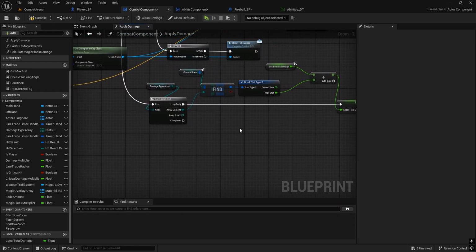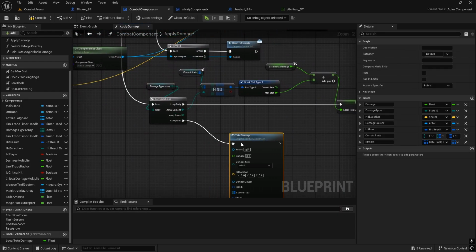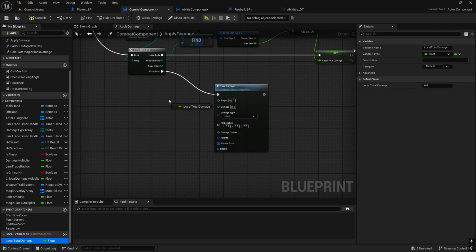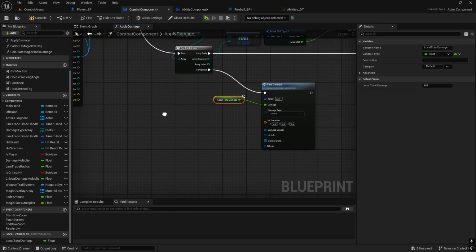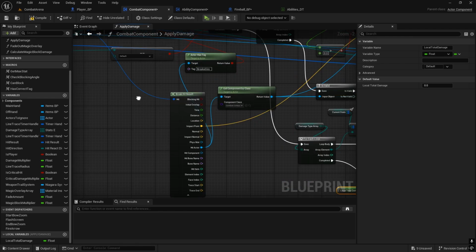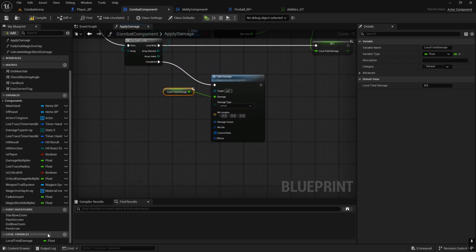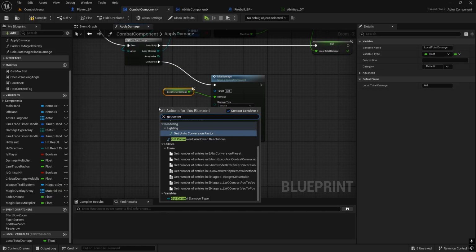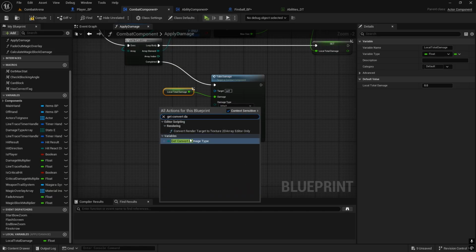So now we do have a total damage that we have on the player, and on completed we will take damage this time, and for damage, we're going to get this local total damage. Damage type will be this one, the convert damage type. So just get it as variable, get convert damage type.